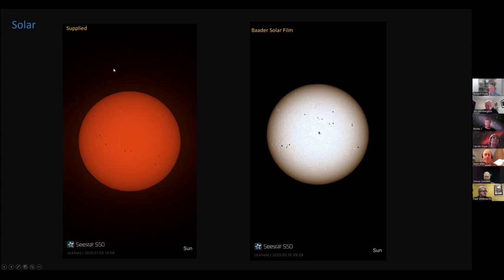And this was just the supplied filter, and we can see we get a fair bit of mush around the side of the sun, and I don't think that the sunspots are as crisp as they are with the Baader solar film. And I 3D printed just a holder. I think some folks have modified the holder that came with it to put Baader solar film in.